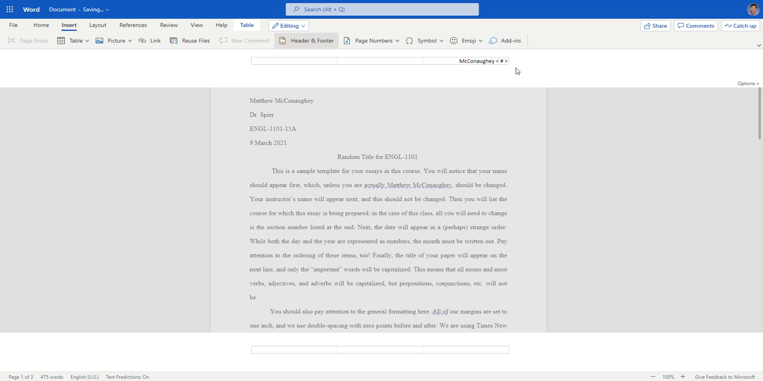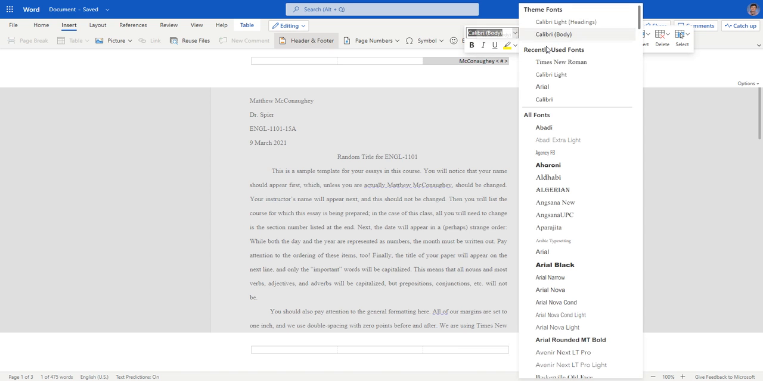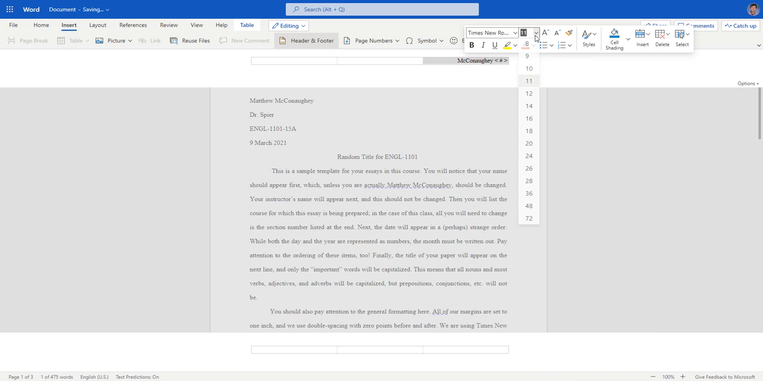plus a space. So in this case, this is Matthew McConaughey's essay. So we're going to type his name there, his last name. Next, please remember, because everything should be in Times New Roman, we will simply select it. Once again, Times New Roman, 12.